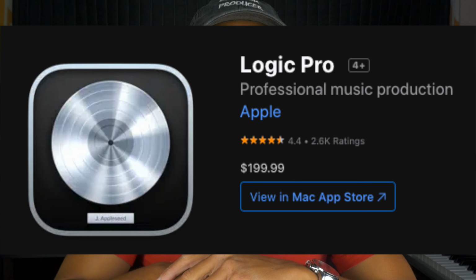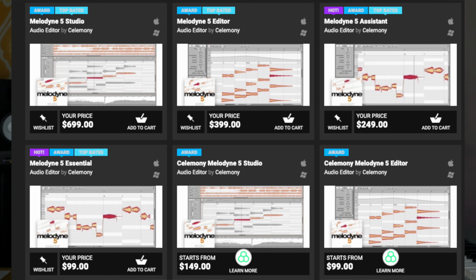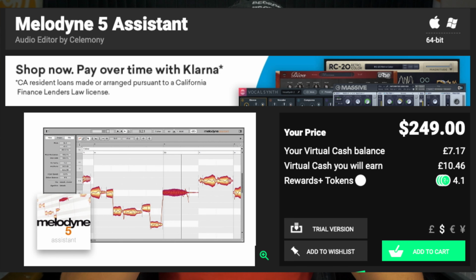First, let's talk about the price. Flex Pitch comes stock with Logic Pro. So for the $199 that you pay for Logic Pro, you also get Flex Pitch. Melodyne can be purchased in different packages that start at $99. However, that specific version doesn't have all the features that Flex Pitch has. So if you want the version of Melodyne that has the same features as Flex Pitch, as well as a few additional ones, that costs $249, which is more than the cost of Logic Pro by itself. If prices are concerned, Flex Pitch is the obvious winner.